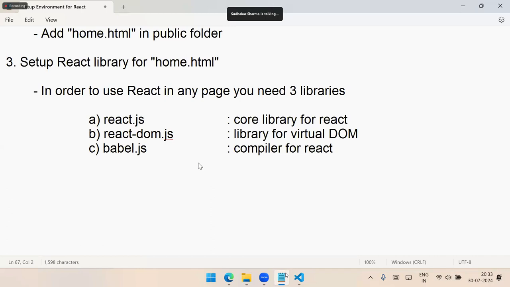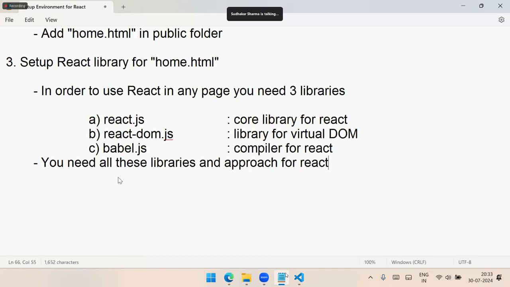They changed the library also. That means this is for React 18. So you need all these libraries and approach for React up to versions 17.x. From 18 onwards, everything changed, different. 18 is completely different. Their library is also different.